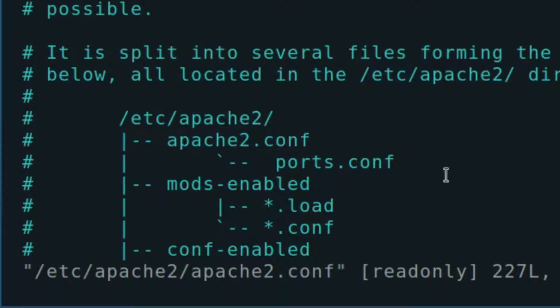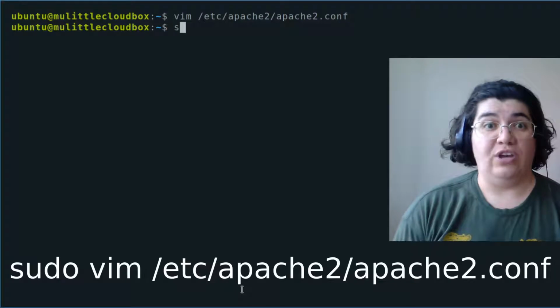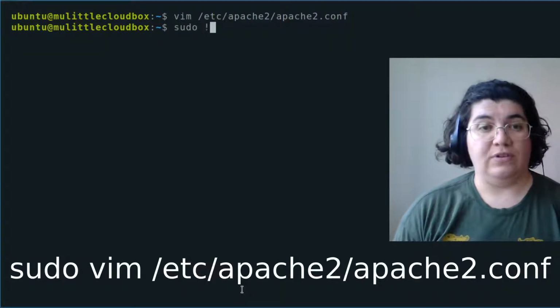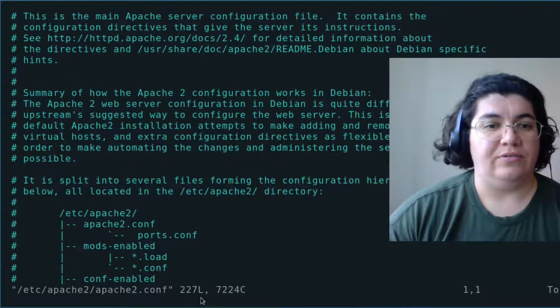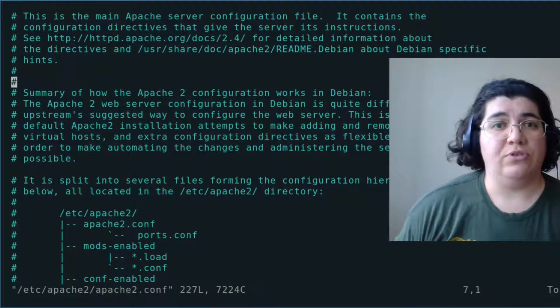apache2.conf. Since I did not use sudo to open it with vi, it's going to show me that it is read-only. I cannot make any changes to this file. If I want to be able to make changes, I will have to open this as sudo. See? No longer read-only here. This is the main Apache server configuration file.